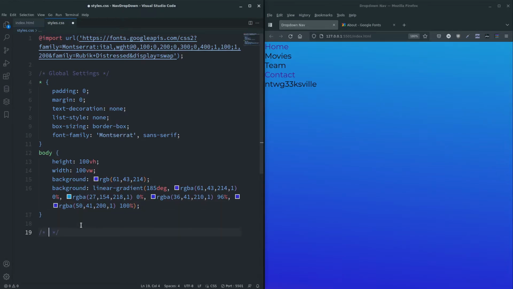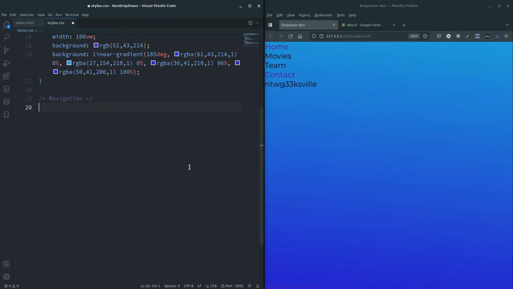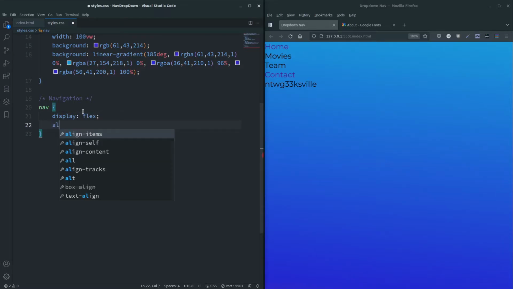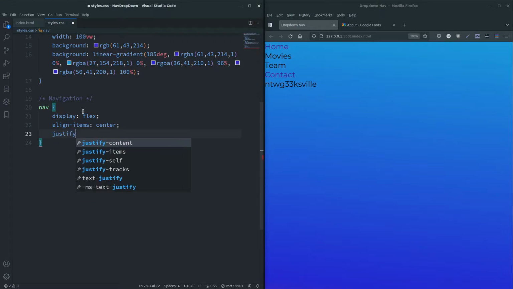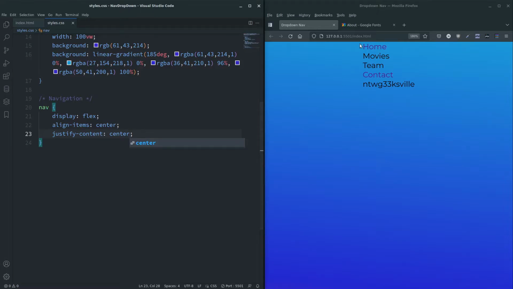Let's move on to the navigation. Let's scroll down a bit. Right, so we want a bar to go across the top. So what I'm going to do is nav: display flex, align-items center, justify-content center, and there you go.